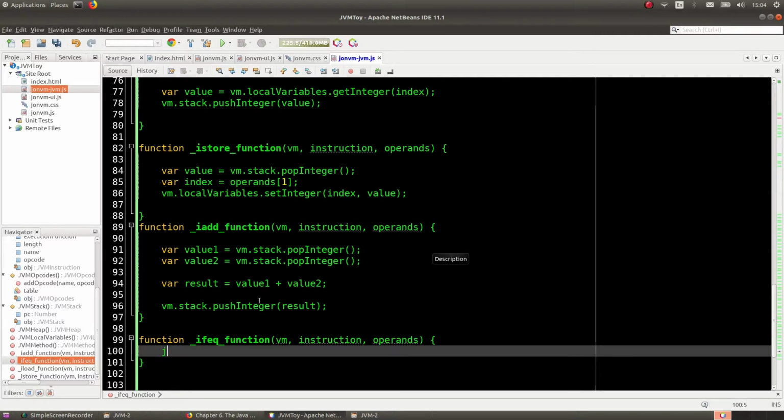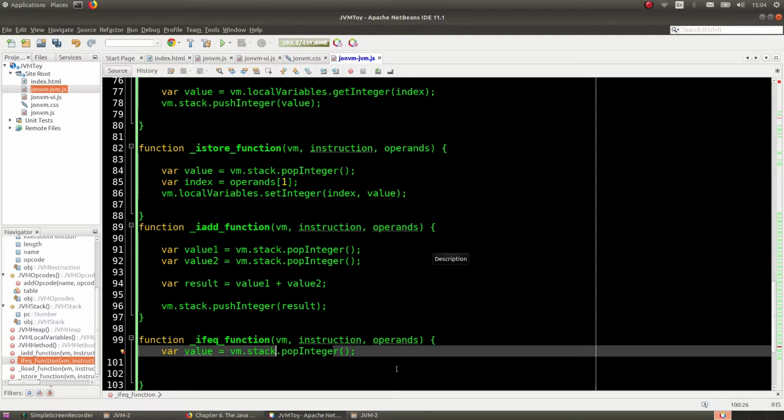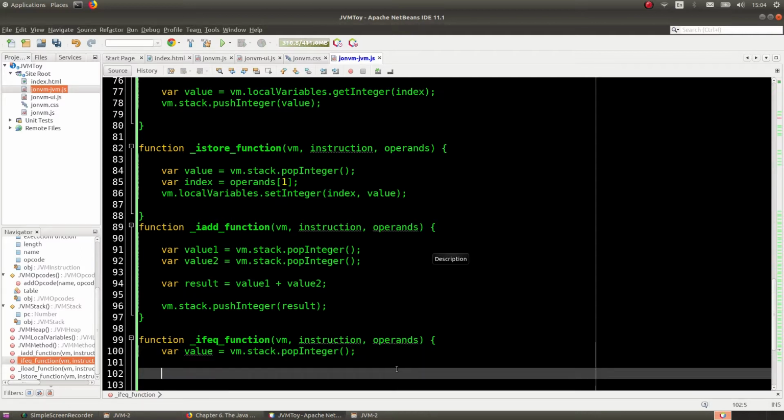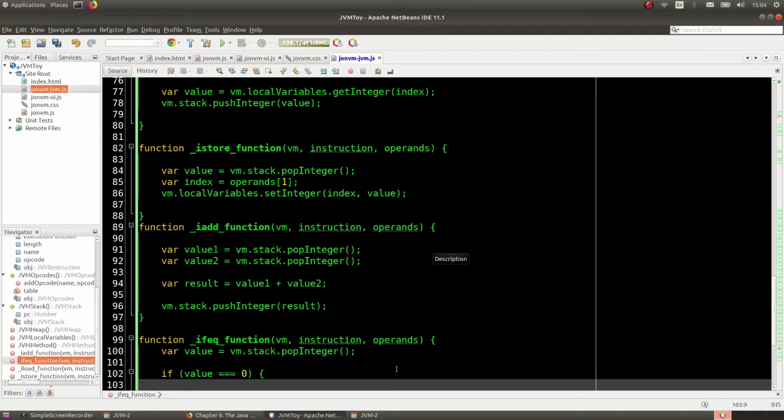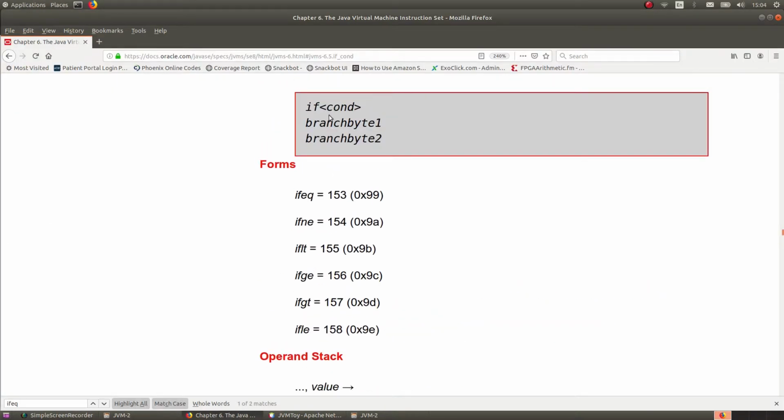So we'll follow the same pattern. Var value equals vm.stack.popInteger. Pop that off the stack. Got an extra dot there, that's no good. All right, so now we want to do a comparison. If value is equal to 0, then we want to jump to a location that's specified by these branch bytes.